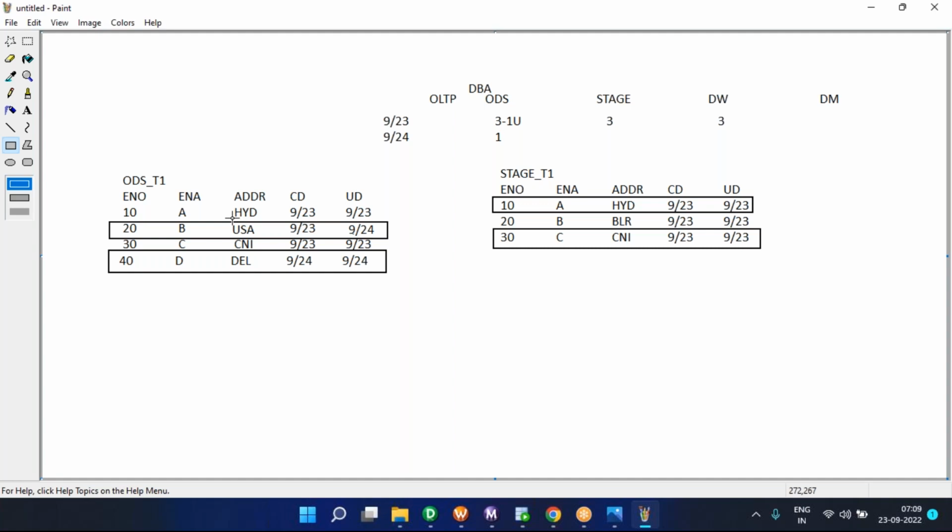Okay, and then suppose our mapping between ODS and stage has selected these two records, 20 and 40. Before it loads those 20 and 40 records into the staging, what do we have to do for the existing 3 records in the stage database?